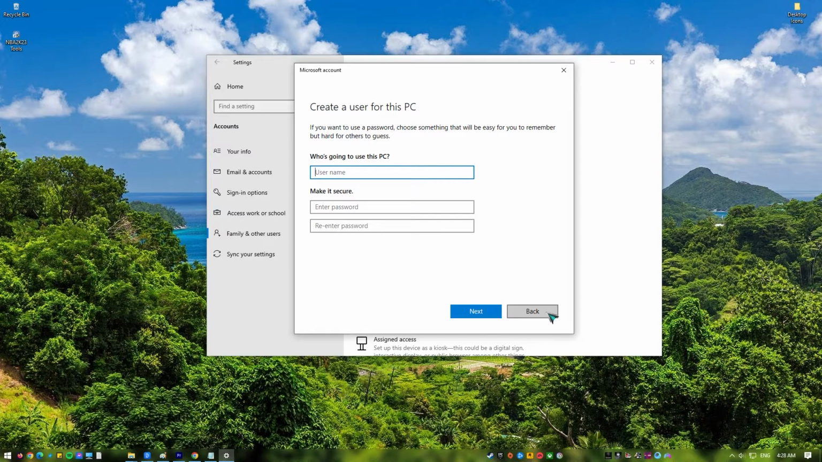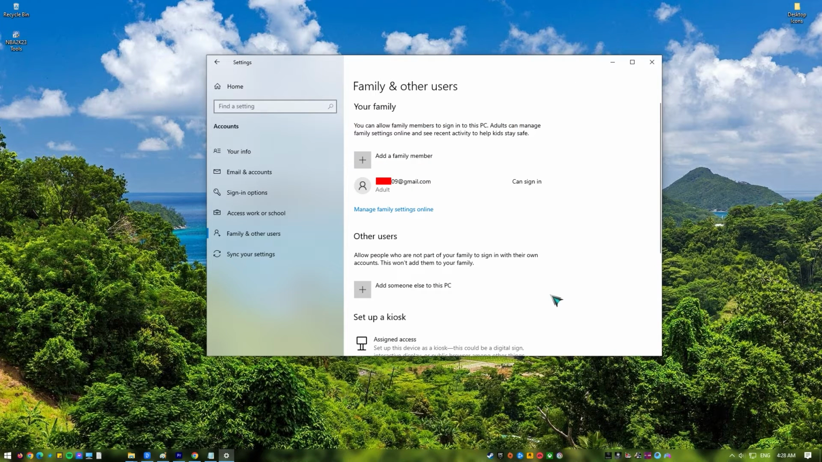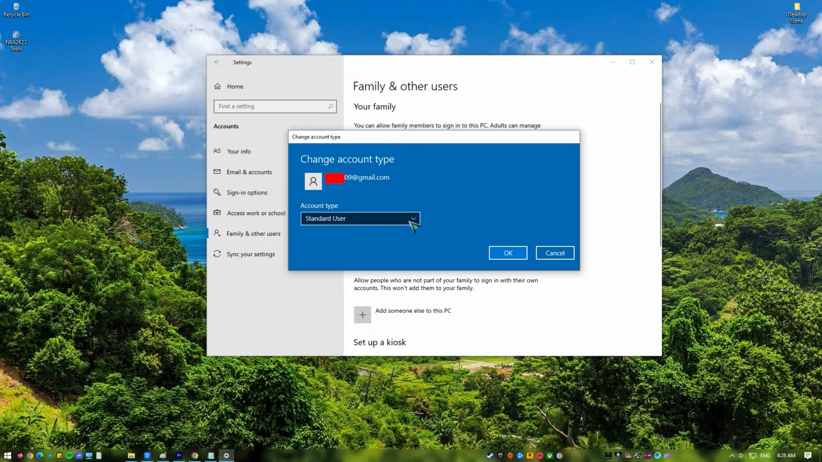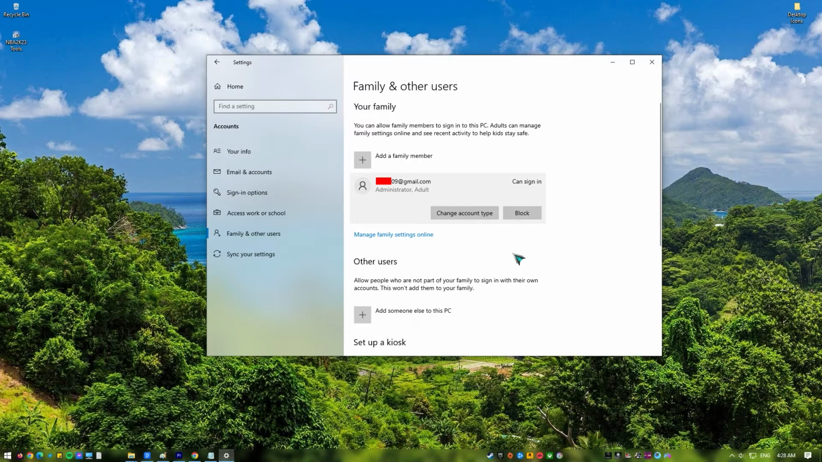After you've created the account, you can upgrade the said account to administrator. Just select the new account and choose Change Account Type. Change the account type to administrator and click OK. Sign in using the new administrator account to check if your "administrator has limited access" error returns.